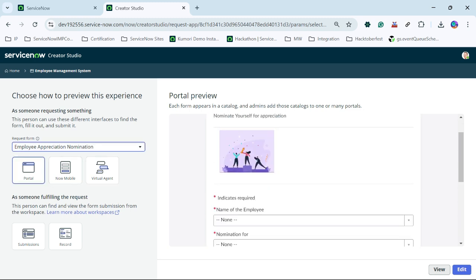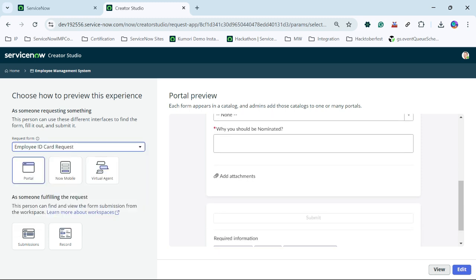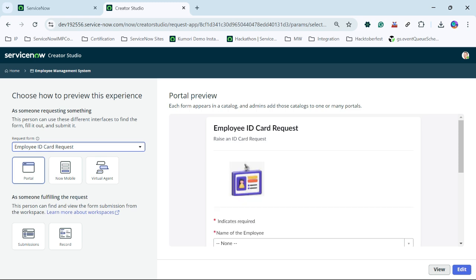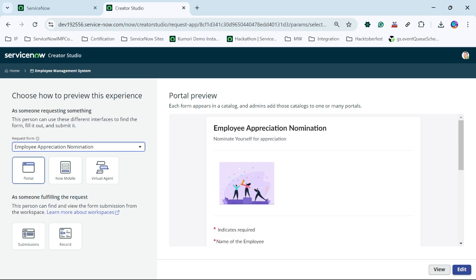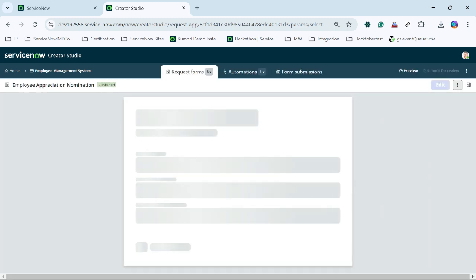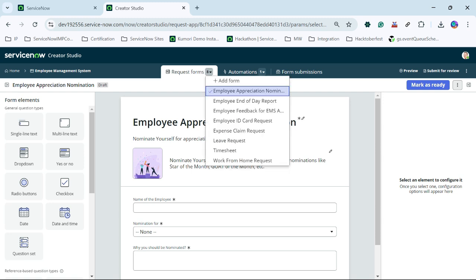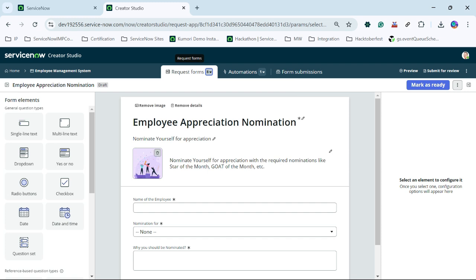You can see we currently have the employee appreciation nomination form, and similarly you can select any of the forms and make the changes accordingly for your form. Now let me show you all the applications I have created inside this Creator Studio. This is the application employee management system, where I have created around 8 forms for employee management.